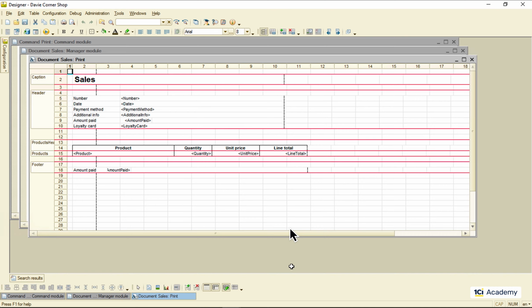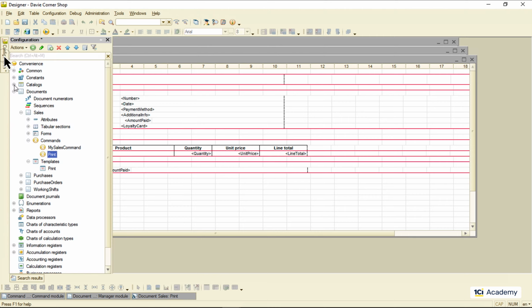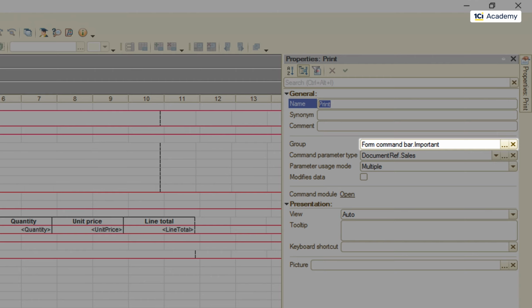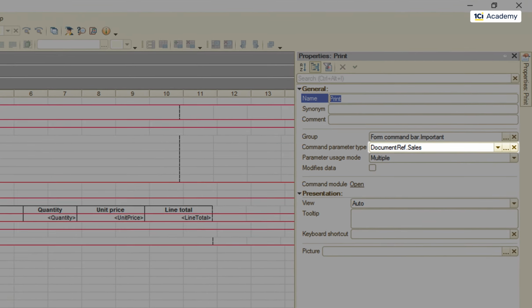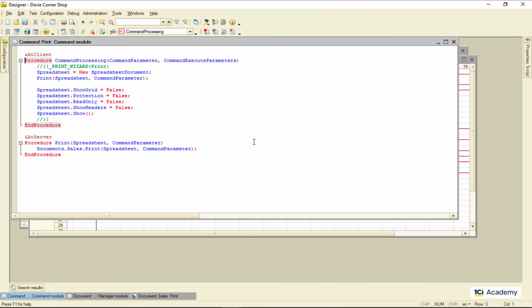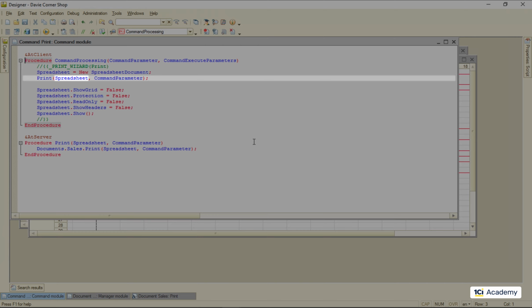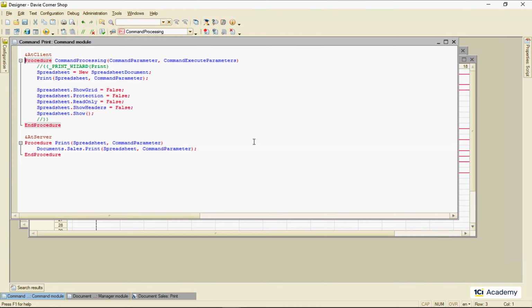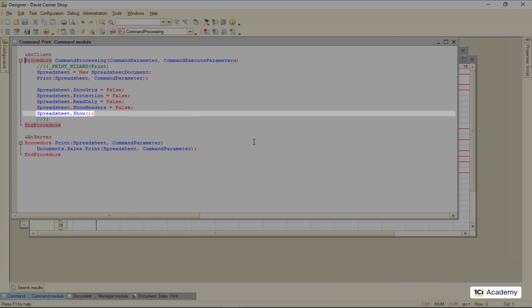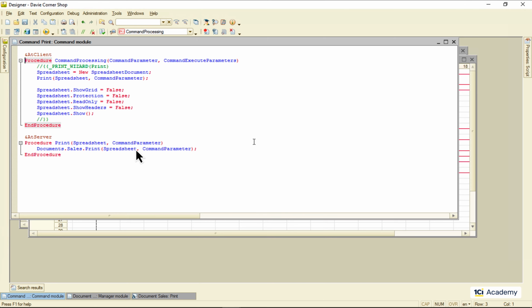And wow, what just happened? Okay, let's see. First of all, the wizard added to the document a command called print. The command gets called from the sales document form, and the current sales document reference is passed to this client-side procedure. The procedure creates a new spreadsheet and passes it to the server-side procedure called print, along with the document's reference. The server-side procedure calls the sales document print method where all the magic happens, and the spreadsheet gets filled out with the report data to be shown to a user after that. As for the magic itself, here it goes.